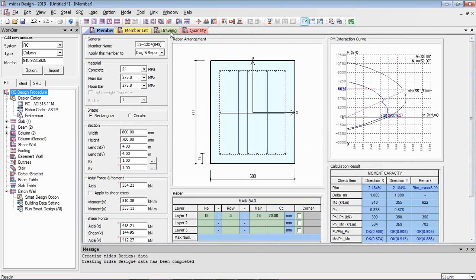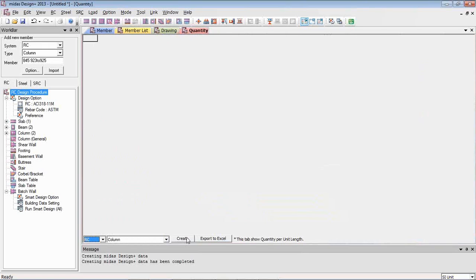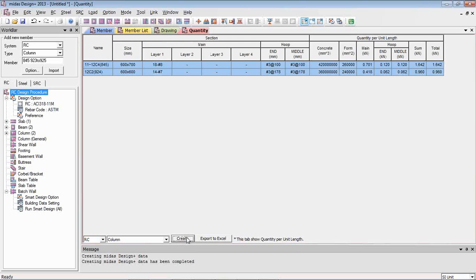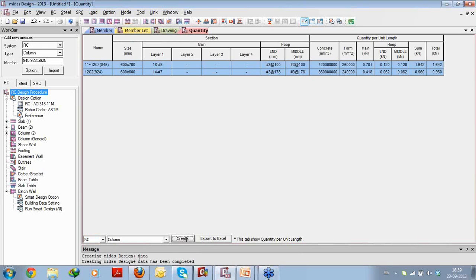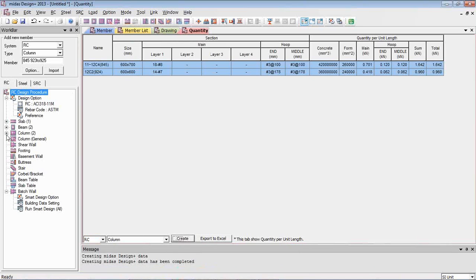Now I've shown you the member list as well as the drawing. What I need to show you now is the quantity. One good feature we have in MIDAS Design Plus is that it can calculate the amount of concrete as well as the amount of reinforcement you need. So you just need to select, since I had two columns, I just clicked on create, and for each of the column sections it will give me the amount of concrete as well as the amount of reinforcement required.